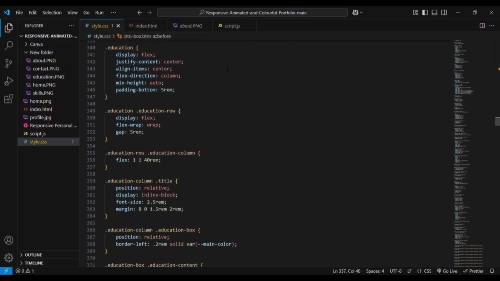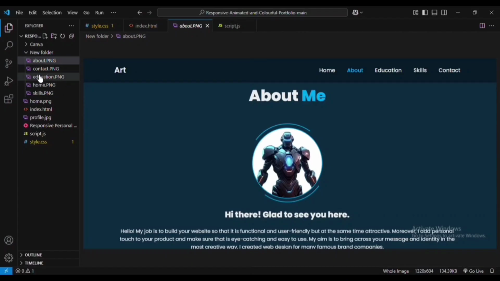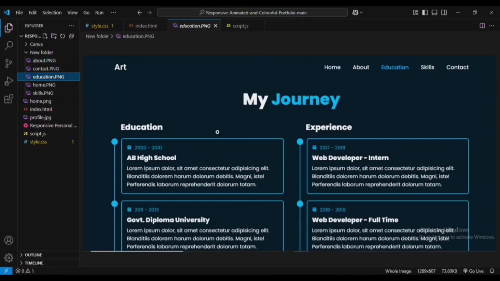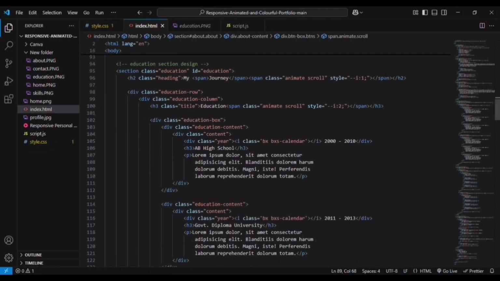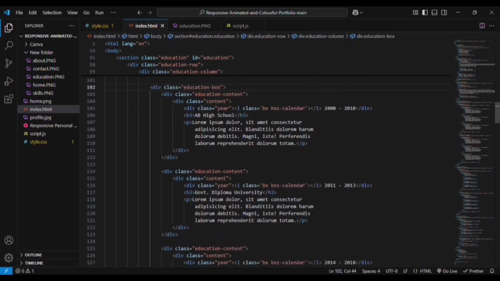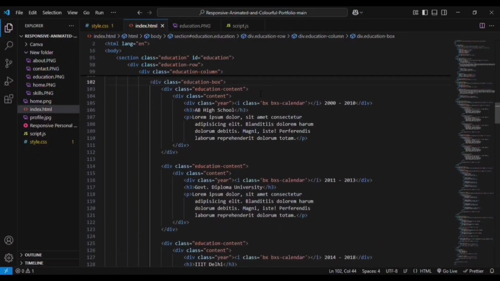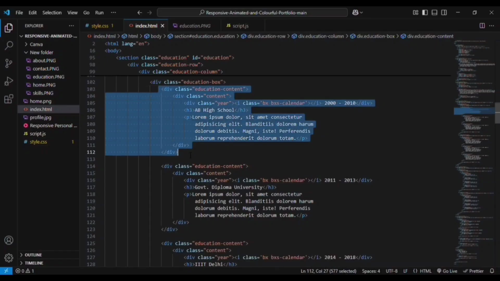Then we can go to the education section. This is the education section, the education and experience section. Here is the education section. In that I'm using the heading element for the heading as usual. Then I'm using the education row. Inside that I'm using a div as the education column, where a heading element is used as a title, that is education. And inside that I have a main div, that is the education box. Inside that I have an education content, which is repeated again for as many educations as you want to add. This is the div I'm repeating here.